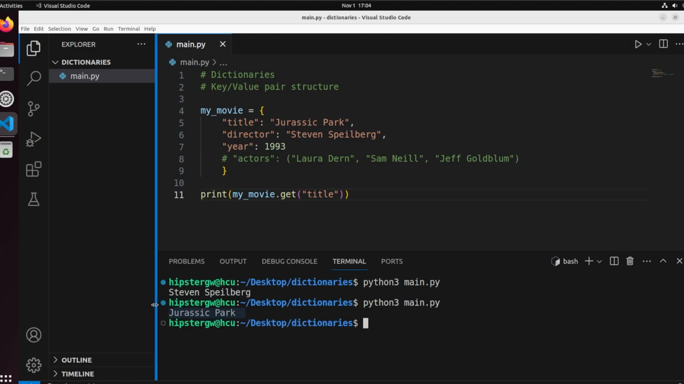So what's the difference, hipster? I'm glad you asked. Well, the difference is if we were to put in a key value pair that doesn't exist, remember, I muted out actors, so it doesn't exist as a key value pair.